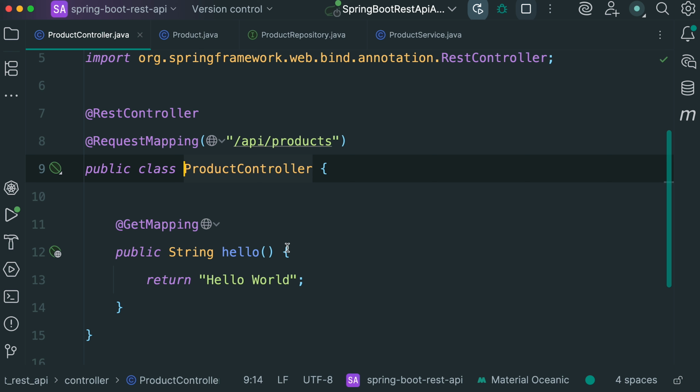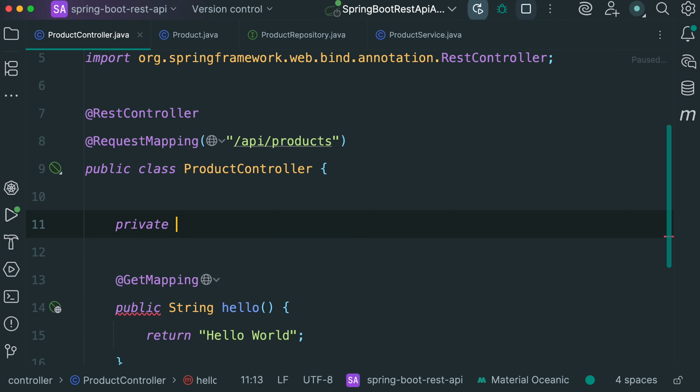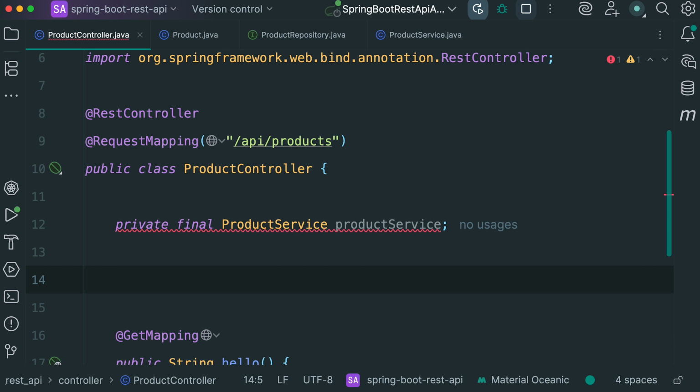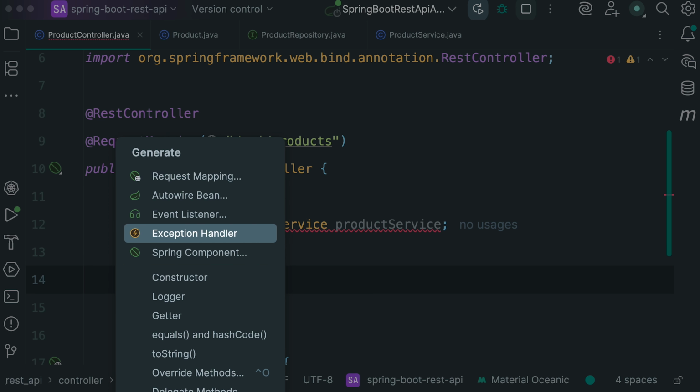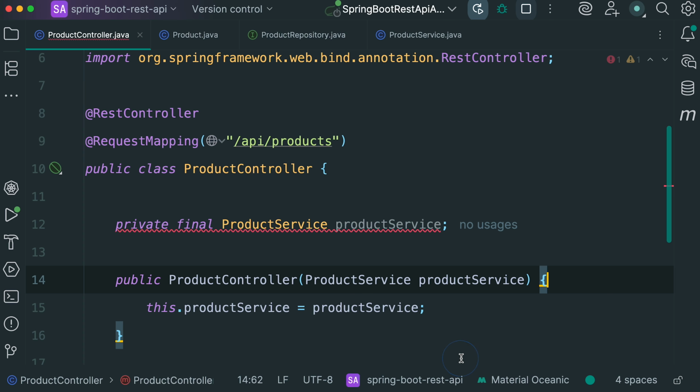First thing, we need to get our product service injected in here so we can actually use it. I will declare a private final field for product service. And we'll use constructor injection. I will just use my IDE to generate that constructor. Select the product service field, click OK.